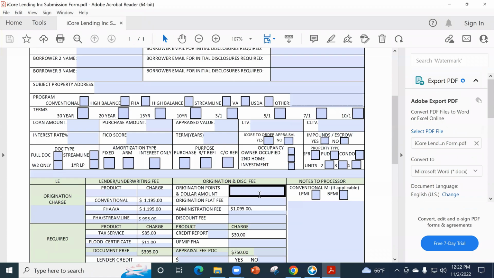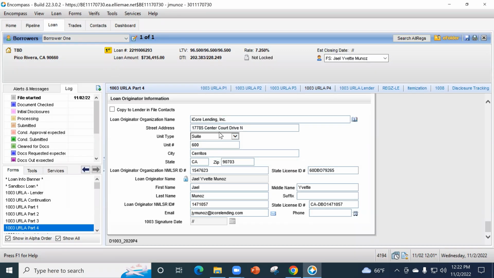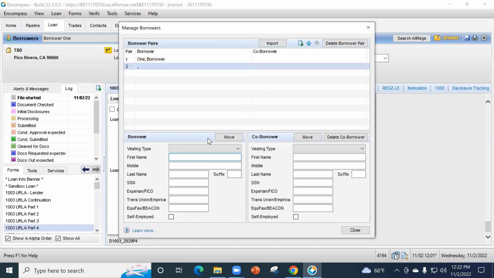If you're going to charge origination points, you place that here. You can just do 1%, or if it's a flat fee, here. The rest of the fees we don't need you to complete. If you did charge the borrower the credit report, you can place that here, which is $29.50 for one, or $50.25 for a couple. The other thing I wanted to show you is if you're going to add a secondary borrower, let's say this is not a married couple, you're going to simply click this little manage button. You're going to hit your add, and here is where you would complete your second borrower.